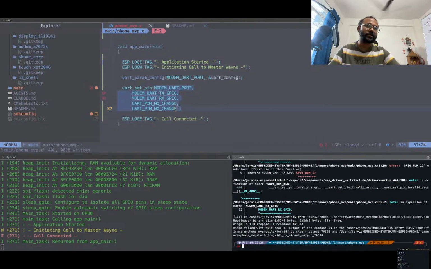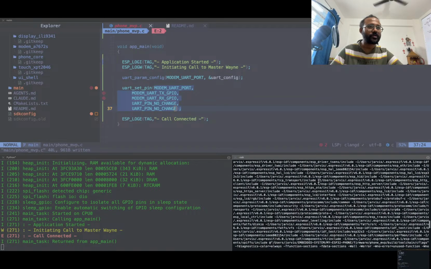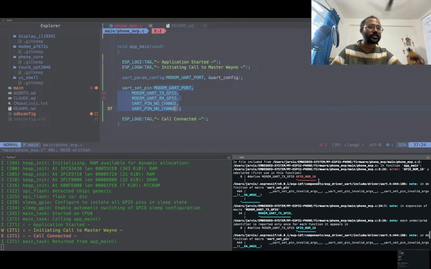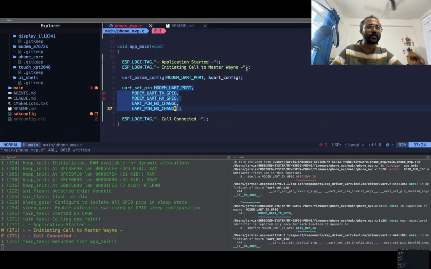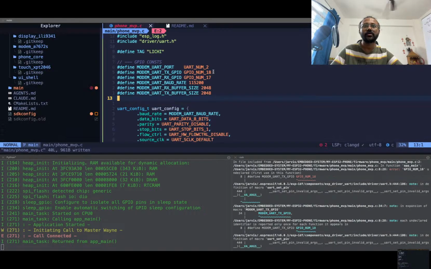बिल्ड करके देख लेते हैं। Knew it. Something failed. It says GPIO num undeclared, num 18। कहाँ से undeclared है तो? GPIO num itself is undeclared. How by?